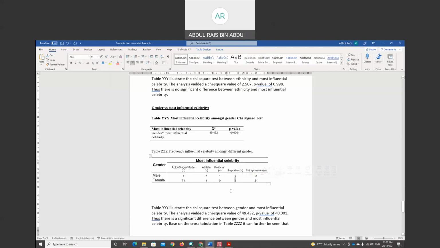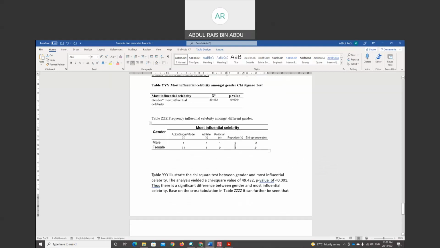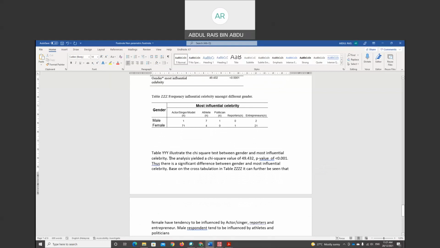wartawan. Okay. So in the scenario that p value is significant and you make Chisquare value cantik, this is how you report it. Table Y illustrates the Chisquare test between gender and the most influential celebrity. The analysis yields a Chisquare value of 49 and a p-value of less than 0.001. Thus, kita kata apa? There is a significant difference between gender and the most influential celebrity.